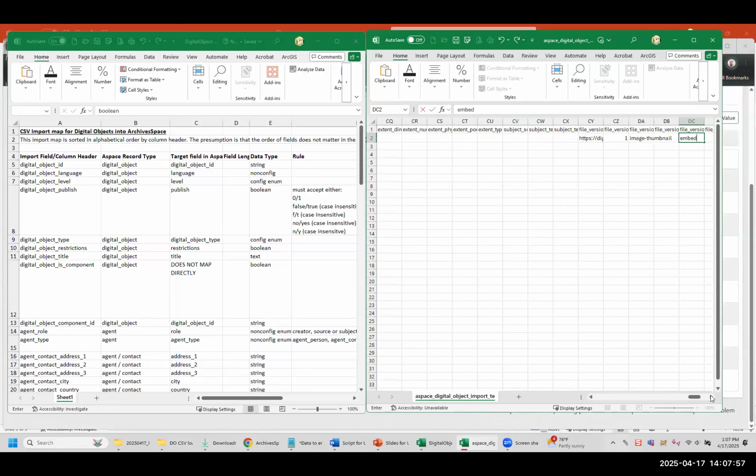And then let's scroll over a little bit more. I have here the file format name, and I'm going to say that it's a JPEG. You can fill in these other fields if desired, the checksums, the method, etc. I'm going to leave that blank. So that would be one row.